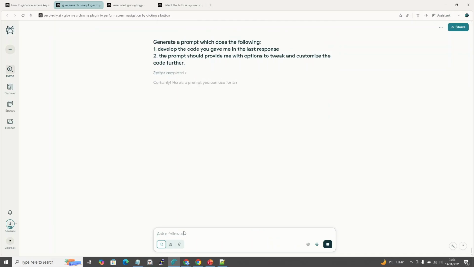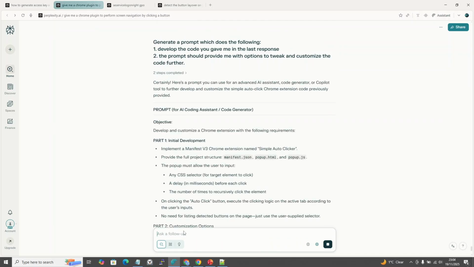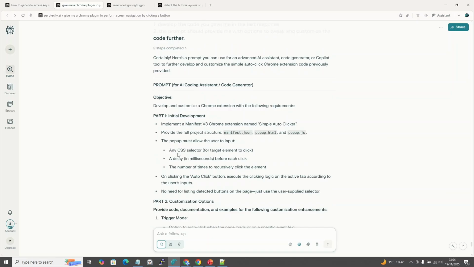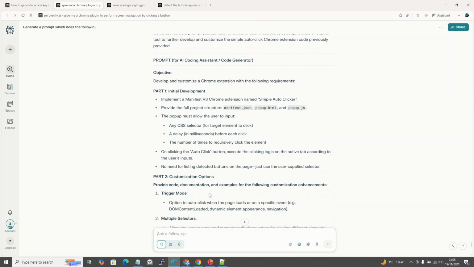Generate a prompt which does the following: one, develop the code which you gave me in the last response; two, the prompt should provide me with options to tweak and customize the code further. Certainly. Objective: develop and customize a Chrome extension with the following. Initial development: implement a manifest, Chrome extension simple auto clicker, provide the full project structure. The pop-up must allow the user to enter any CSS selector for the target element to click, the delay, and the number of times to click on clicking the auto click button. Execute the clicking logic on the active tab according to the user's input. No need for listing the buttons on the page, just use the user-supplied selector.